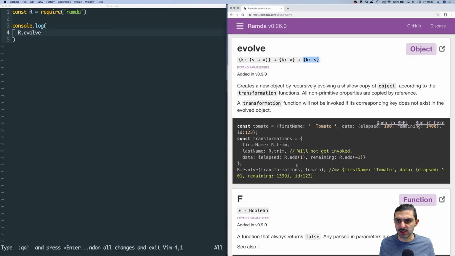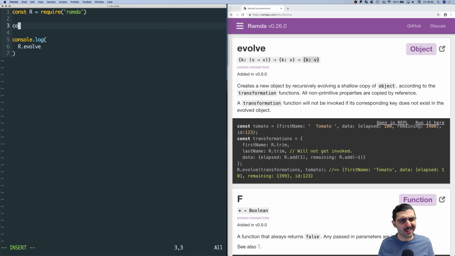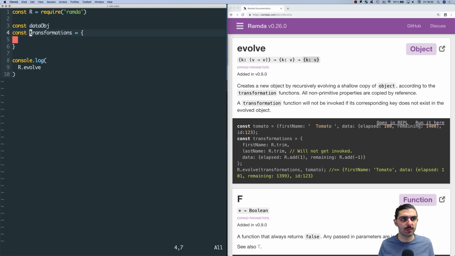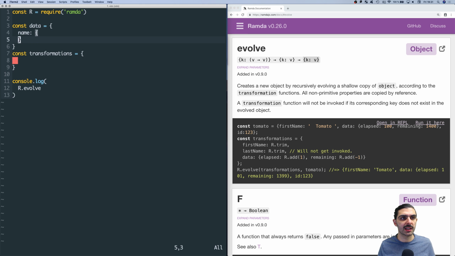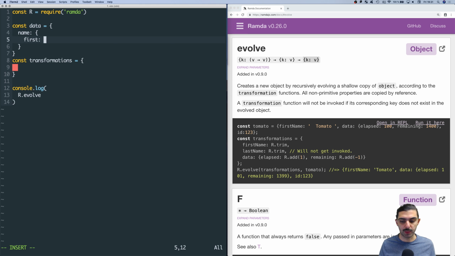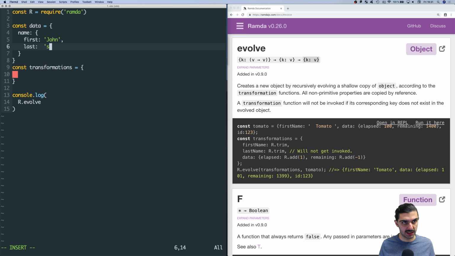But let's actually look at this. Let's do something not so sensible; the example is going to be slightly contrived, but whatever. Let's say we have some data, and transformations. The data is maybe something like this: a name key that points to an object that contains first, which points to a string, say John, and then last, say Doe.